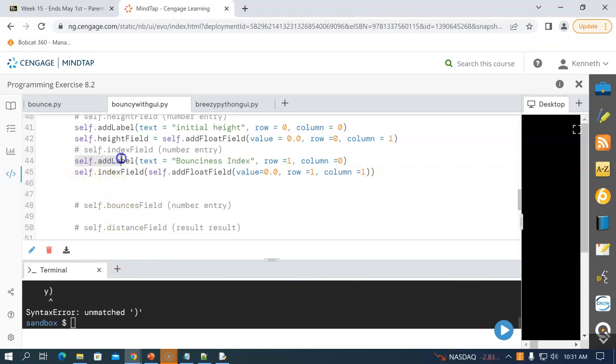So, watch this though. I'm going to copy, and then just change my text really quickly. So text equals number of bounces, but this is going to be row 2, but still column 0.